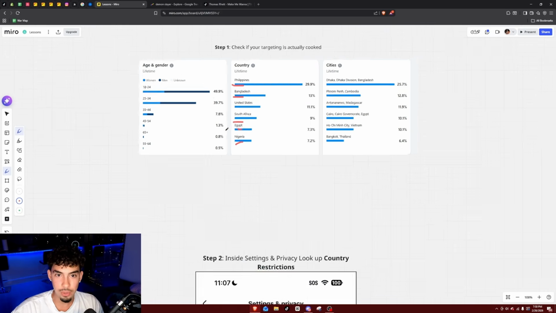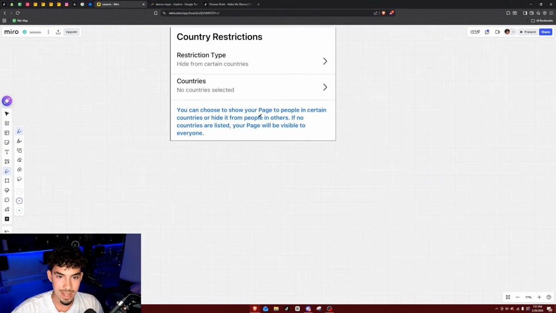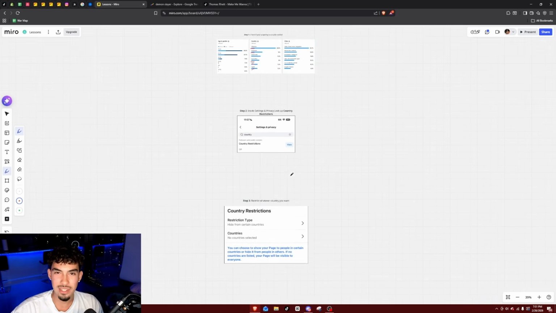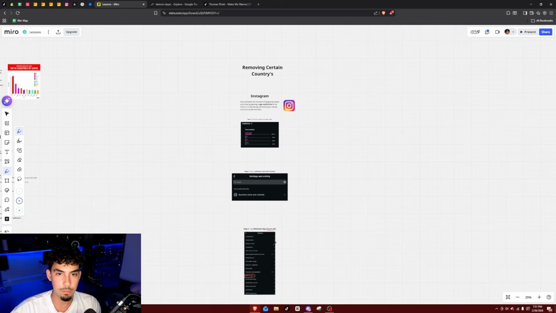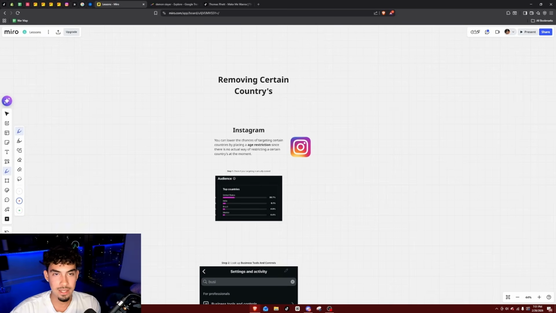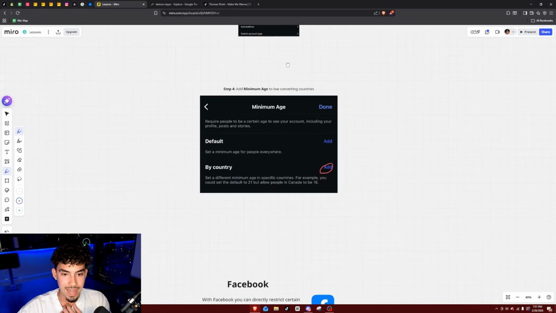So for this example, it would be Philippines, Bangladesh, Egypt, South America, and Nigeria. Okay, so that's pretty much how you do it on Facebook. It's a lot easier than Instagram, but for now, these are just the main two platforms that I restrict countries on. Because like I said, TikTok is my bread and butter, and I really never had issues with targeting on TikTok. So yeah, that's how you do it for Instagram and Facebook.